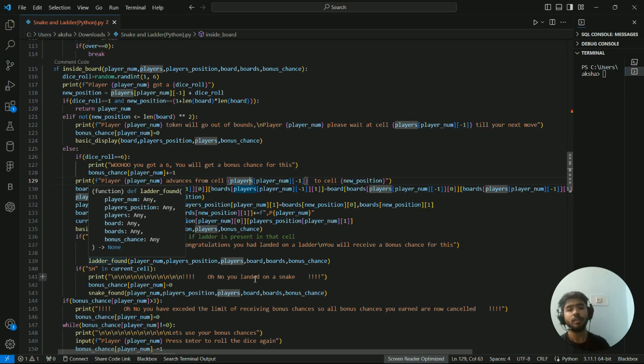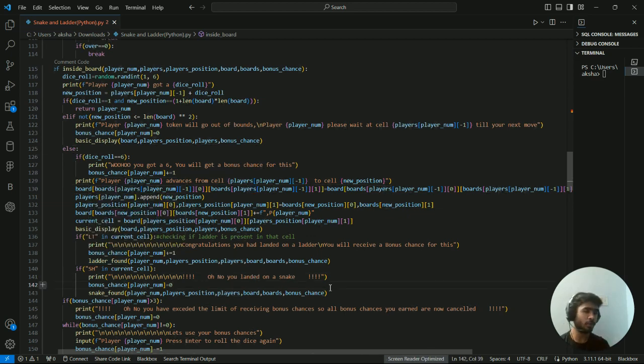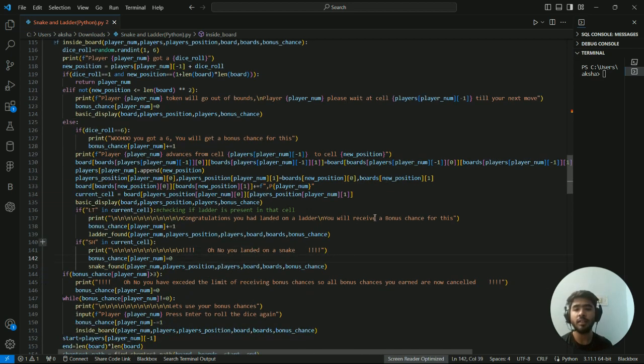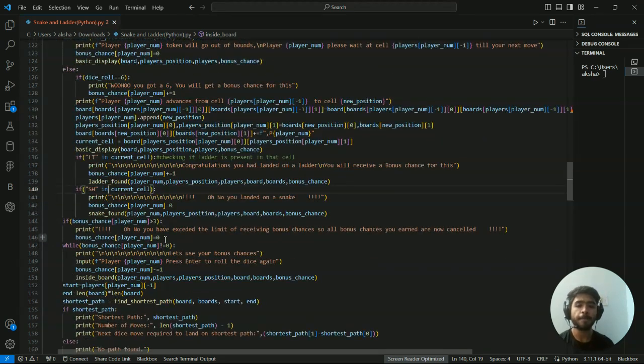The code of updating the position in ladder and snake cases is exactly the same. Only the name is changed. Here it is LT and it is SH. Okay. Now, after we have updated the position, we will check for the bonus points. If the user has got any bonus chances, we will let him use his chance and give him the chance to roll the dice once again.